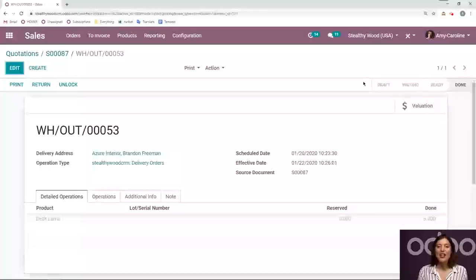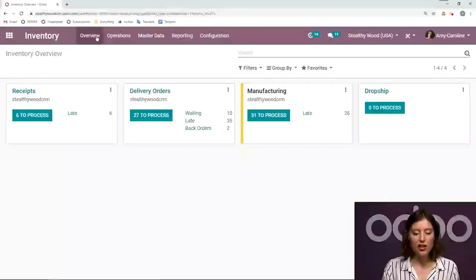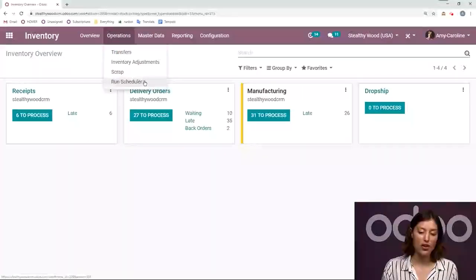And then it's done. Now, if you would like to run the scheduler, not product by product, but for all of your products in just a couple of clicks, we can do that simply by going to the inventory application. Then you're going to go to Operations, Run Scheduler. Now, this will be for all of your products that have reordering rules. But again, if you just want to run the scheduler for specific products, you can do that from the product template. That's all for this video.